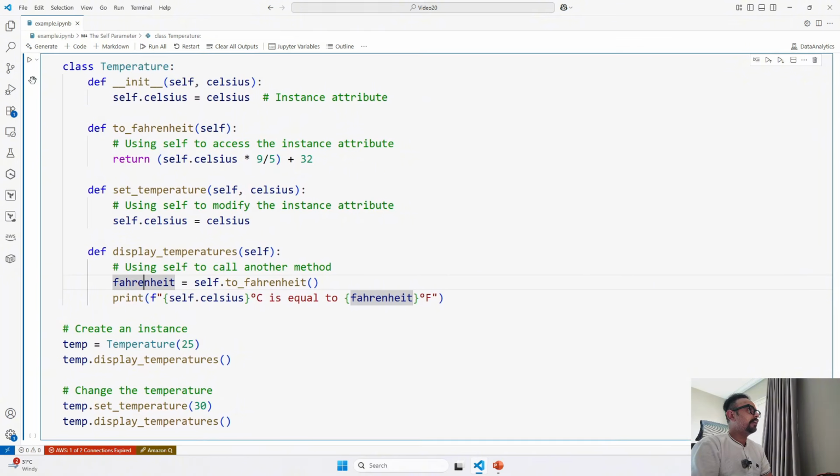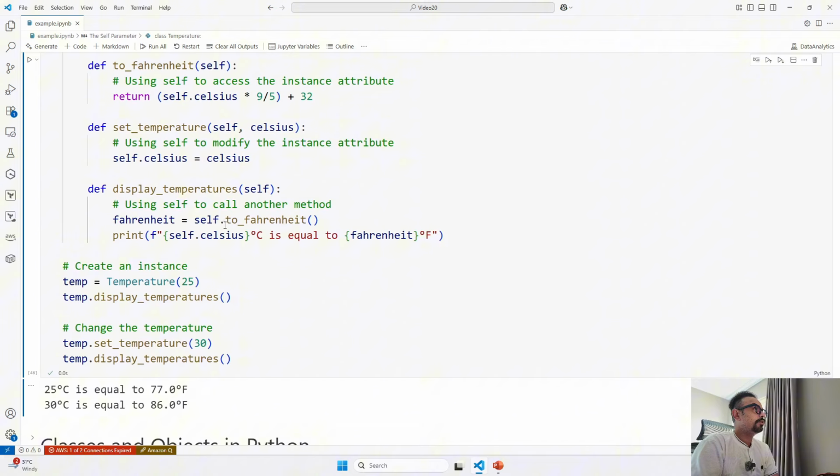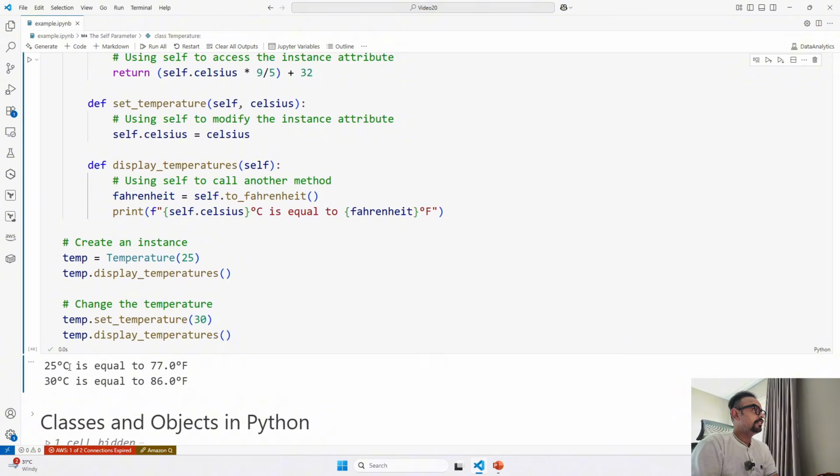And if I go ahead and run this, so first time I have passed 25, then I am saying temp dot display temperature. So it is going to invoke my Fahrenheit function, and once it invokes the function, it is changing that 25 degrees Celsius to 77 Fahrenheit by using this formula.